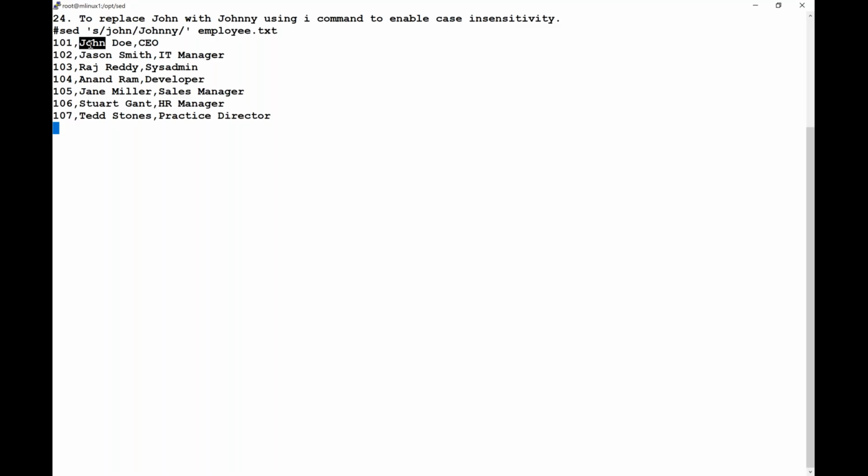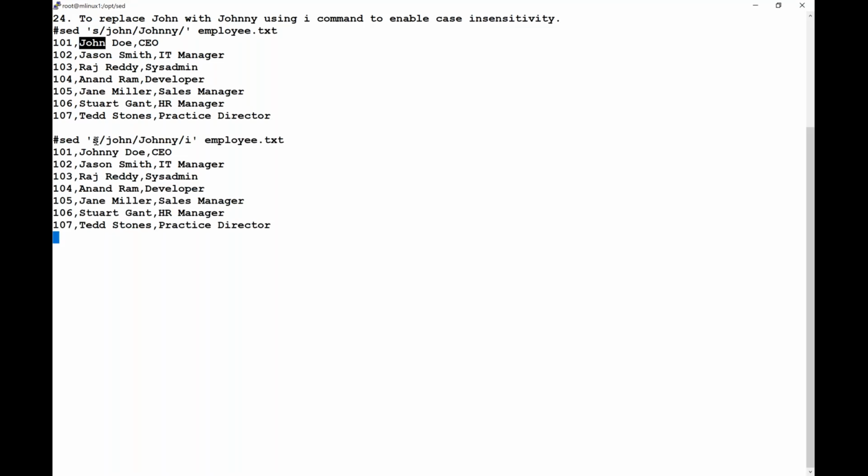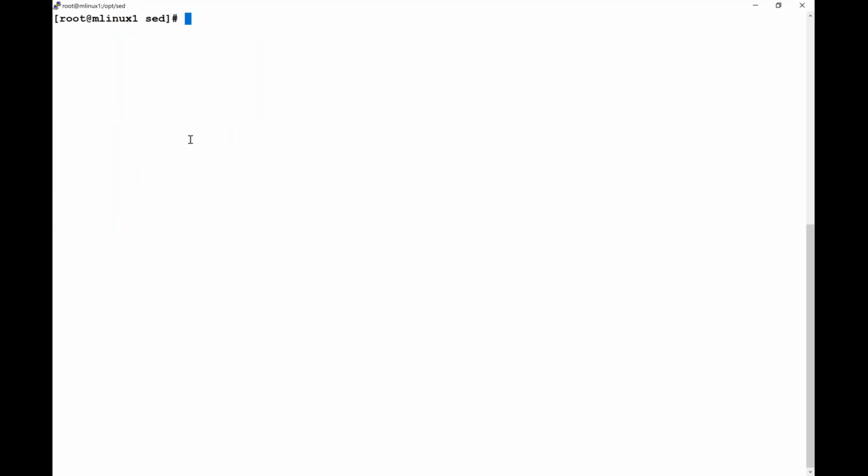So how can I do that? See, you can say sed search for the word John replace with Johnny and slash I. Slash I means case insensitive, same like grep hyphen I. So here you see it has now successfully replaced John with Johnny because I have mentioned to disable the case sensitivity, right? So this is the way how we can use sed command. There are still more examples in your file which you can follow.